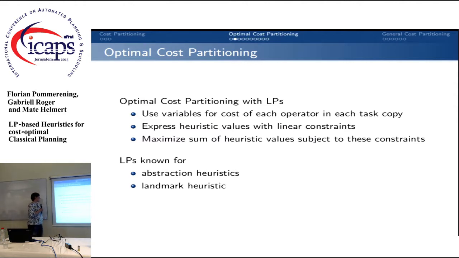We can use optimal cost partitioning. We can define optimal cost partitioning when we can express the heuristic values of these sub-heuristics with linear constraints. In this case, we use variables for the cost of each operator in each copy, define the heuristic estimates with these linear constraints, and simply optimize the cost partitioning on our estimate from the additive heuristic, by maximizing the sum of heuristics as the objective function of our LP.